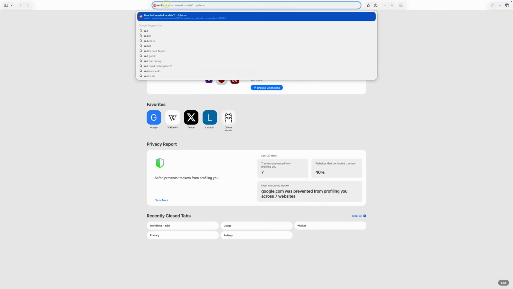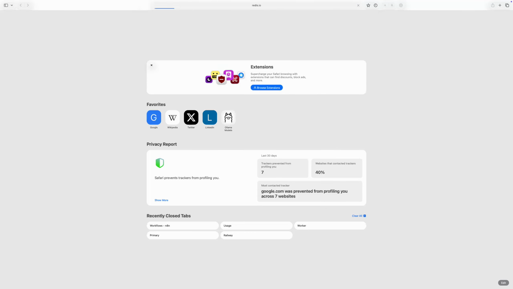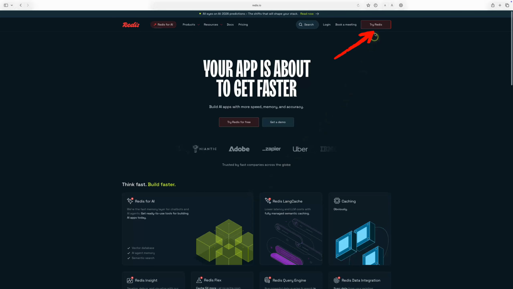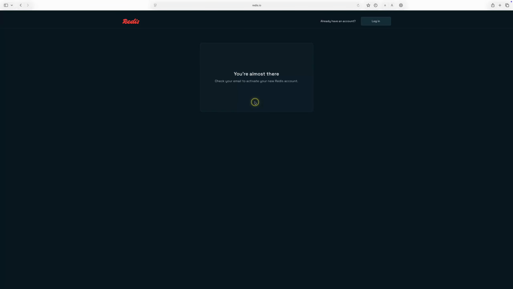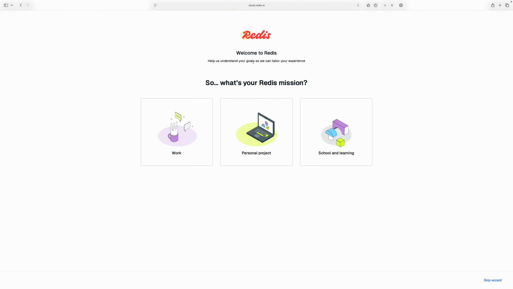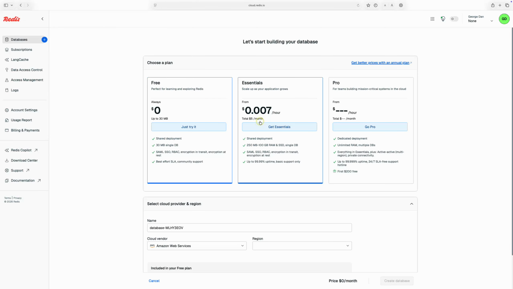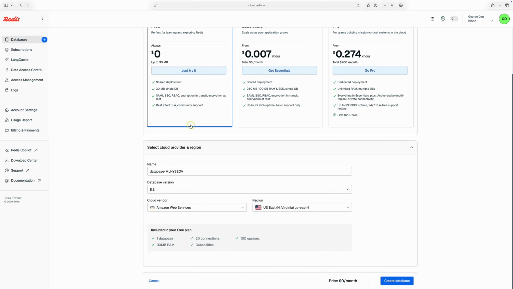Go to redis.io and click the Try Redis button. Input your account info. Use a strong password, copy-paste it into the document, and then click Sign Up with Email. Redis will send you an email that includes the account activation link. Click that link and you will be logged into the platform. Choose how you plan to use Redis. Then pick the free account by selecting the Just Try It button.